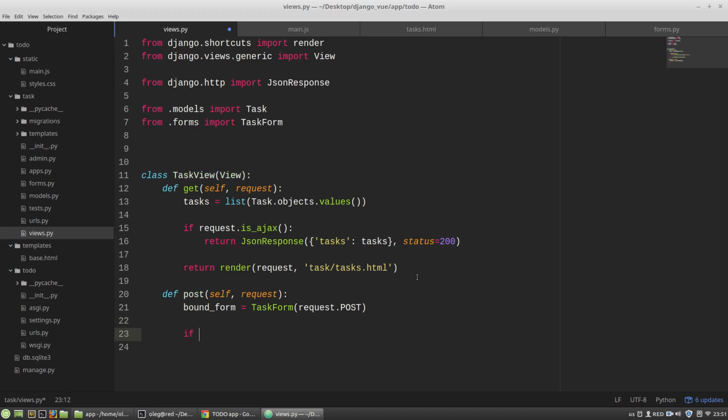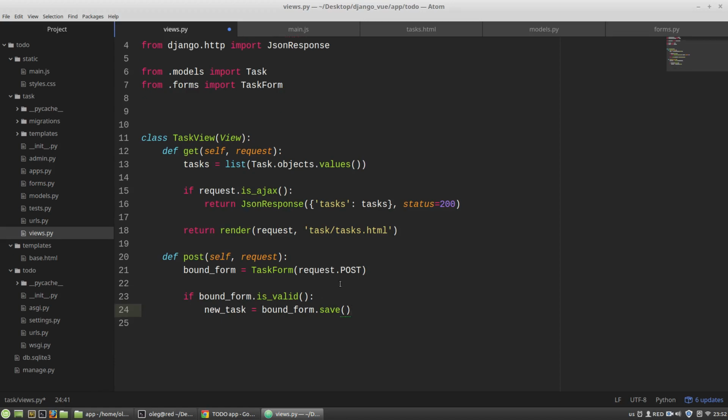So if the bound form is valid, the new task I will get from the save method of the instance of the task form class. The save method will return a new task object.